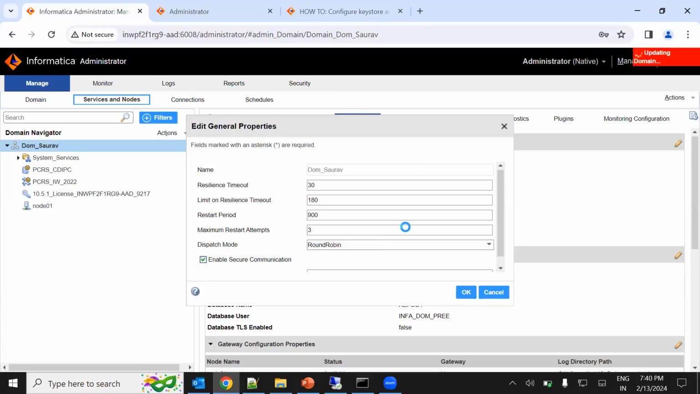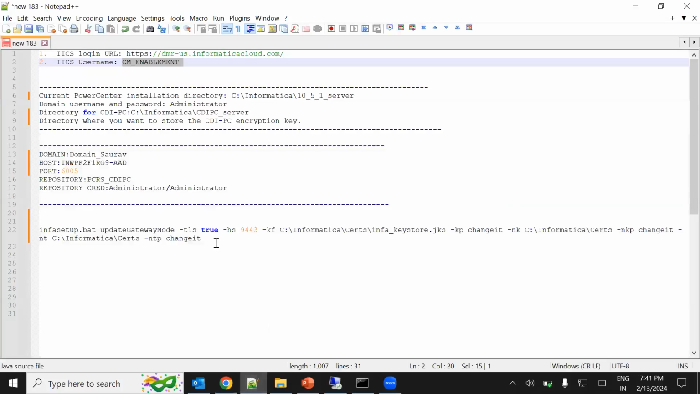So once updating the domain from Power Center Administrator console, we have to run the update node command to enable TLS with giving proper certificate details. So this is the command. We have to use the infra-setup.bat script, which is present in the ISP bin folder. We have to provide the port to enable TLS, and we have to give the certificate details, keystore certificate and truststore certificate details.